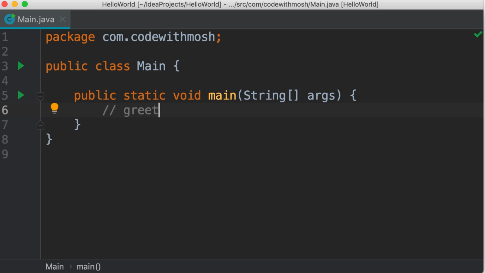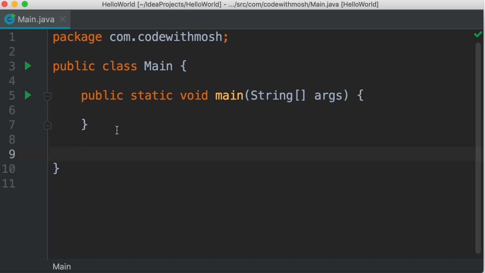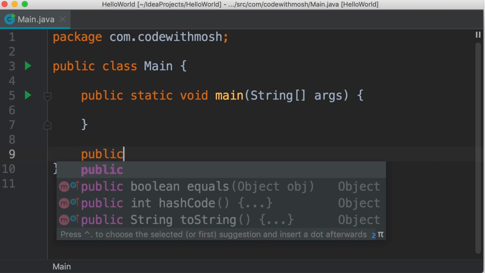Let's say whenever we call this method, we give it the name of a user, and this method will print a greeting message on the terminal, like, "Hi, John." So how do we do this? Well, here in our main class, after the main method, we start with an access modifier, which can be public or private. We'll talk about these access modifiers in the future, where we talk about classes and object-oriented programming.